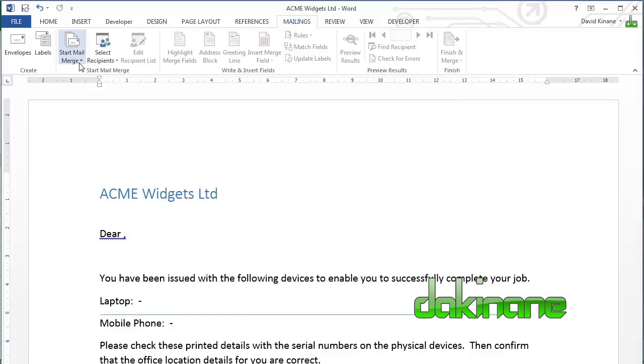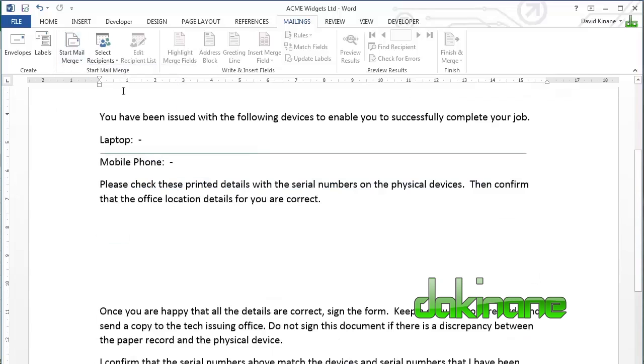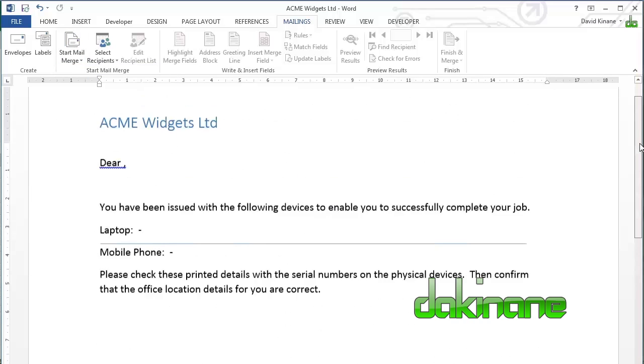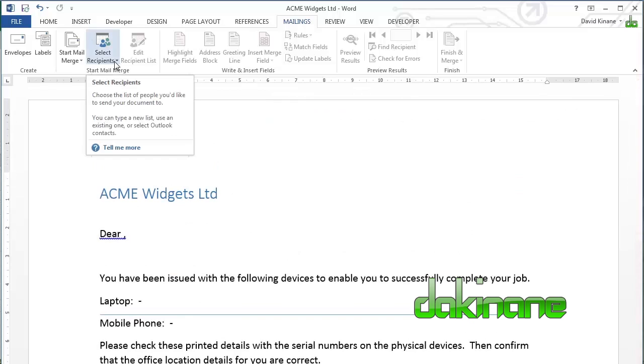So the first thing we're going to do is start our mail merge, and we're going to select what kind of thing we're doing. So email messages, envelopes, labels. We're going to be doing a letter, so we're going to use this letter, not surprisingly. And then what we're going to do is select our recipients. So we're going to click on select recipients.